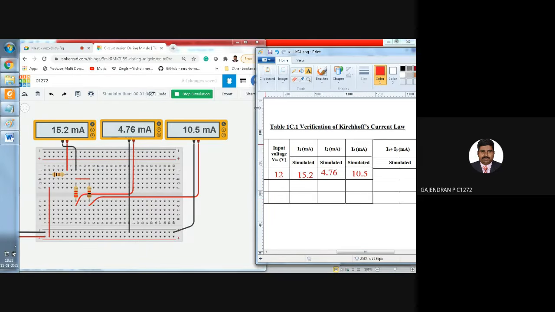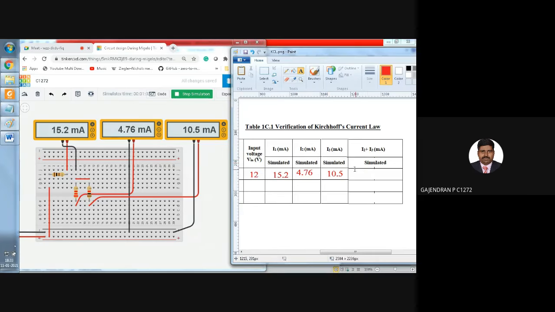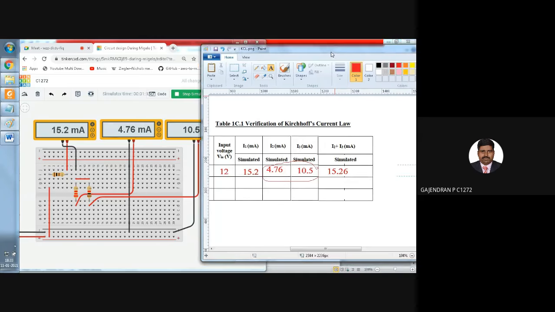Then the last one is the calculation part. In this tabulation, I need to add the I2 and I3 readings. I2 reading is 4.76, I3 is 10.5. If I add these two readings, what value will I get? I will get the value as 15.26.